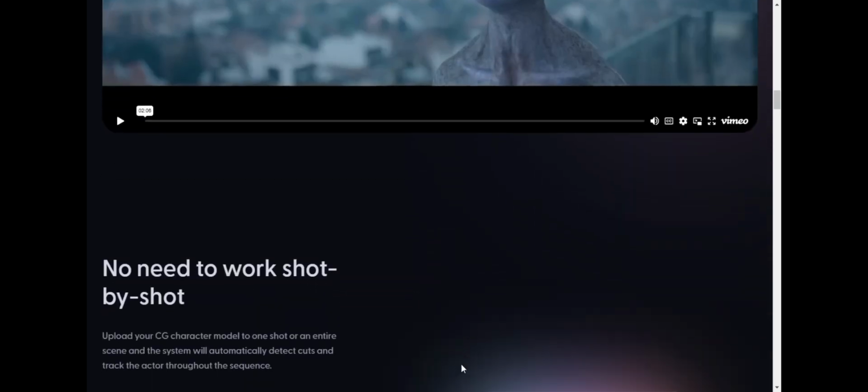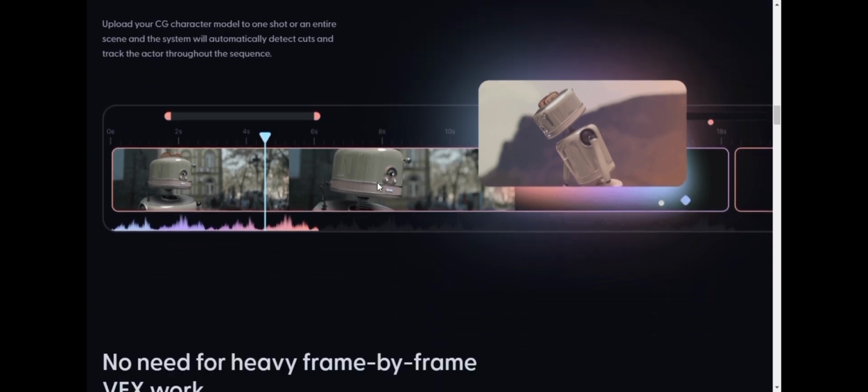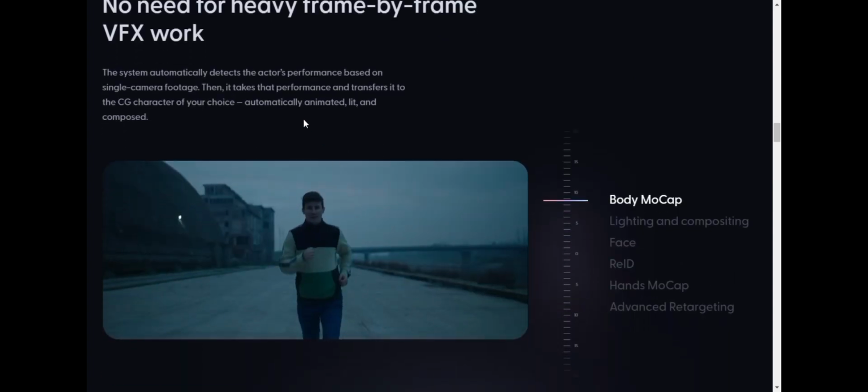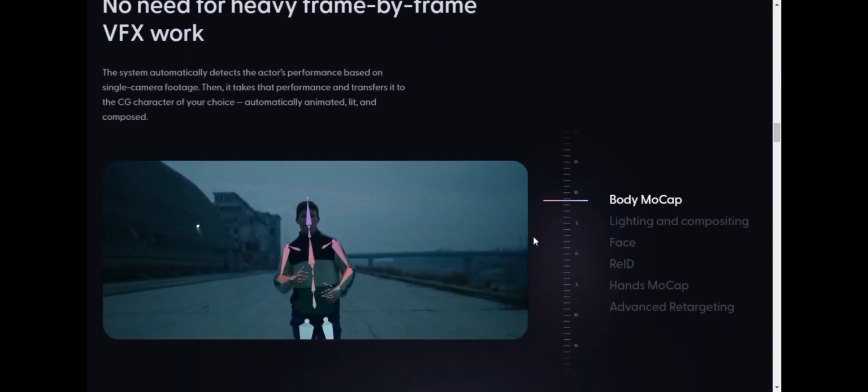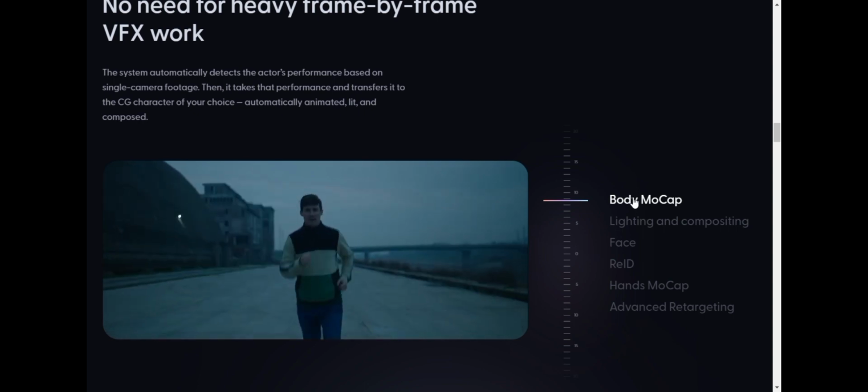The effortless workflow. With Wonder Studio, you don't have to work shot by shot. Simply upload your CG character model to one shot or entire scene, and the system will automatically detect cuts and track the actor throughout the sequence. And you also don't have to worry about heavy frame-by-frame VFX work, as the system automatically detects the actor's performance based on a single camera footage.